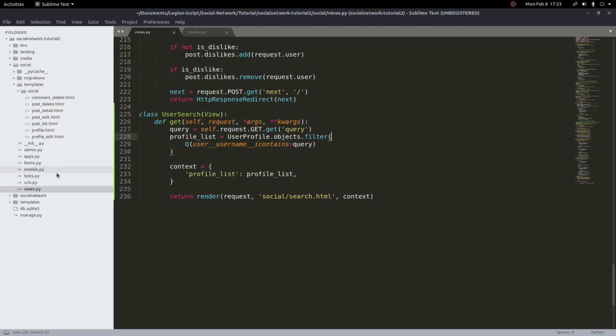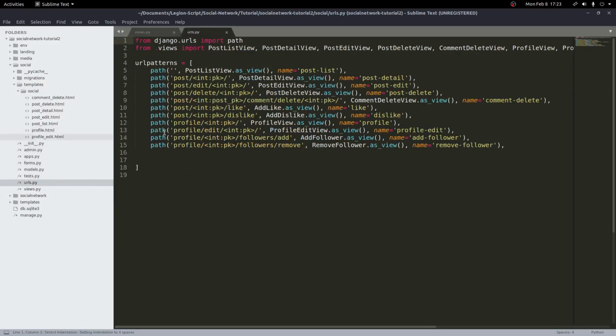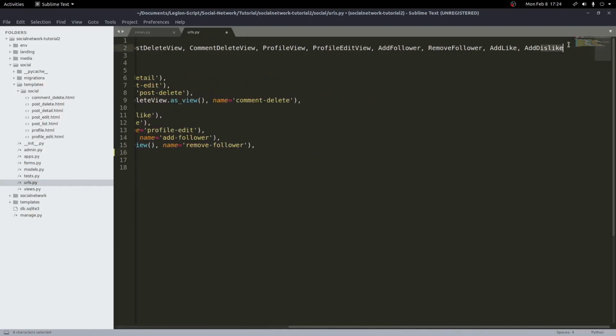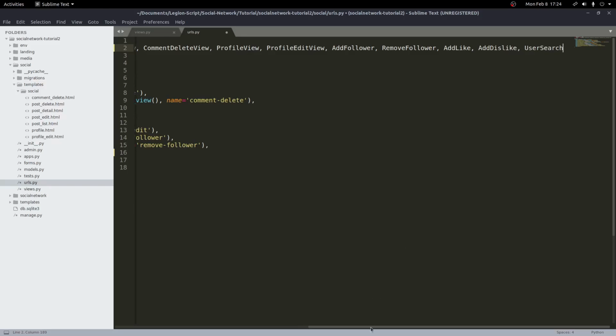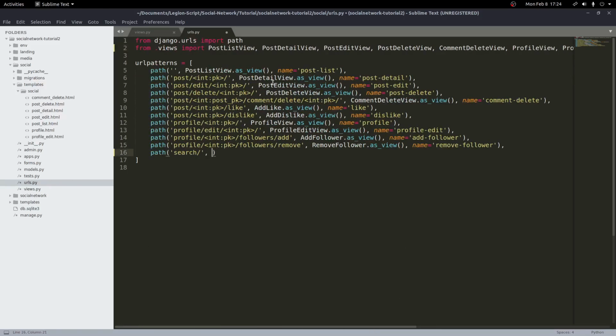So now with that done, let's create a URL pattern for this view. Inside of our urls.py, we'll put it here at the bottom. Let's start by creating a path and pass in our URL, which in this case will just be search with a trailing slash. We didn't import the view, so we need to import this view real quick. So we'll come here, type UserSearch. And then over here, we'll do UserSearch.as_view, like we do for all class-based views.